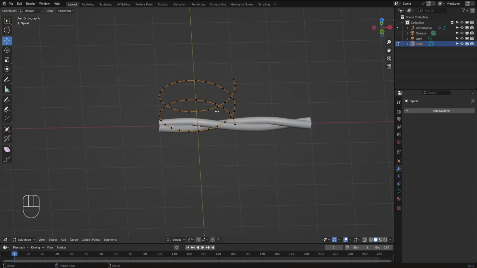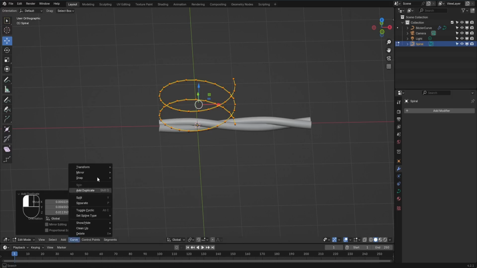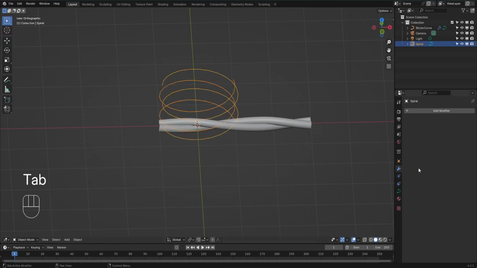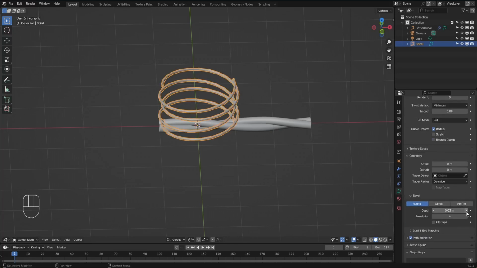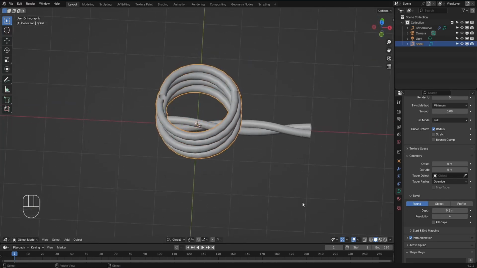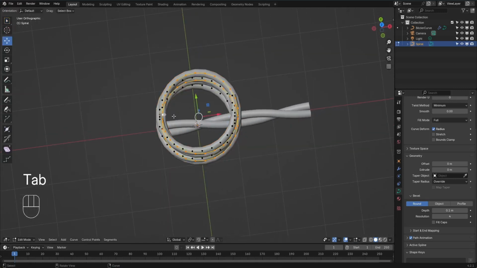Duplicate the curve with Shift D. Go to Curve, Mirror, X-axis, and additionally check the Z-axis. Hit Tab to go back into object mode. In the Object Data Properties tab, in Geometry, Bevel Round, change the depth value to 0.1. Hit Tab to go into edit mode.